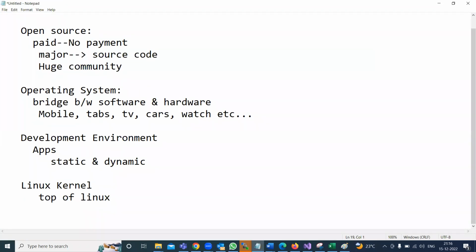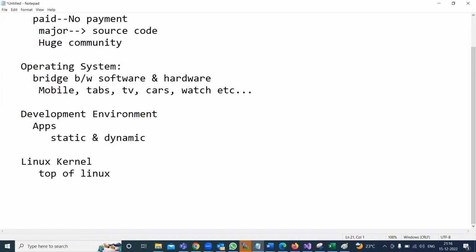So this is about the four words which we discussed yesterday: open source, operating system, development environment, and the Linux kernel. After this, we will see the history. What is the history and how did this start?